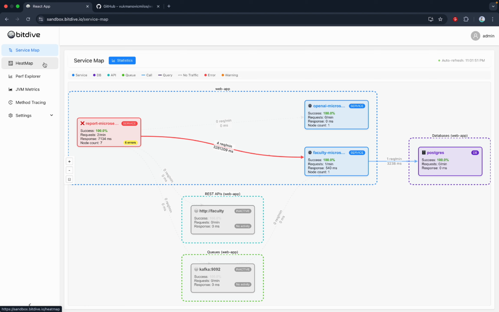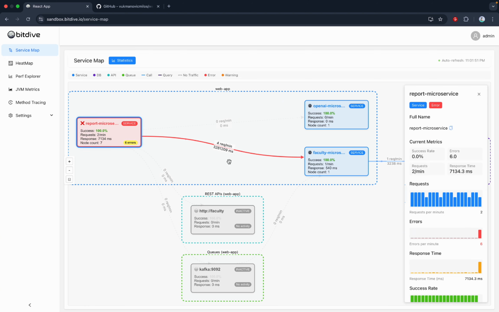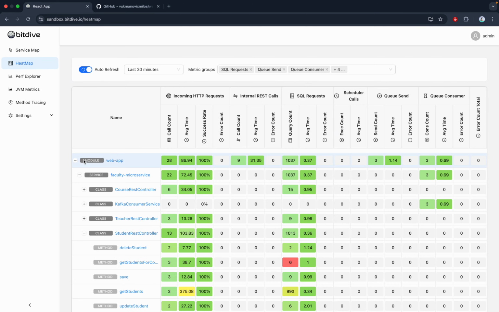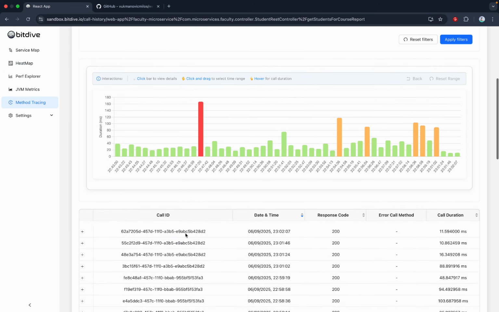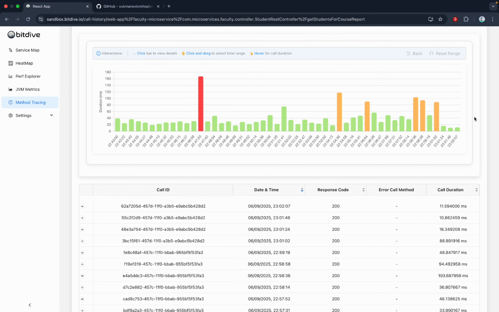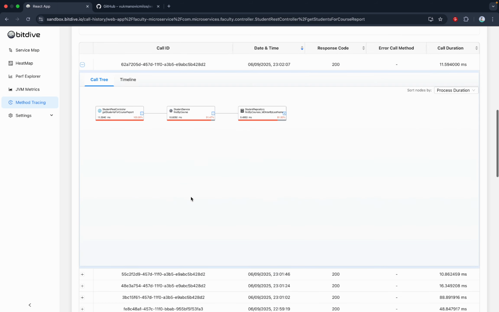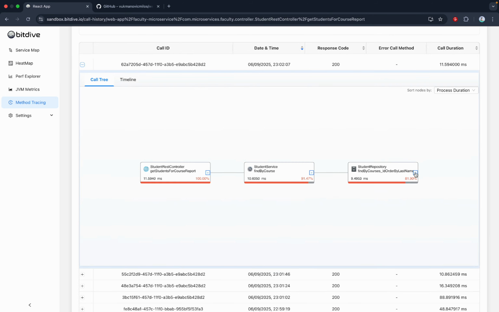Returning to the service map, we can see errors in the faculty service. These are the same errors we observed during testing. Let's go to the HeatMap and inspect the updated method to see what's happening now. Right away, we notice that requests are being processed significantly faster. Let's take a look at one of the most recent traces.